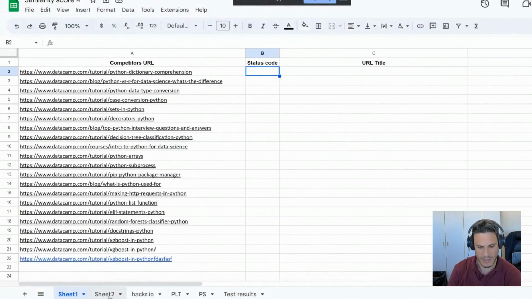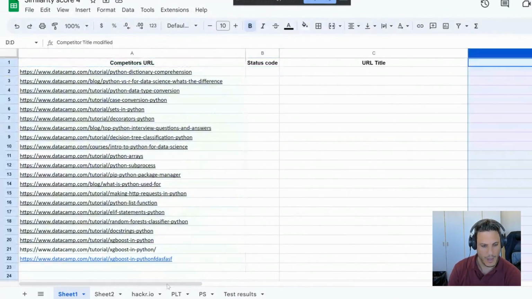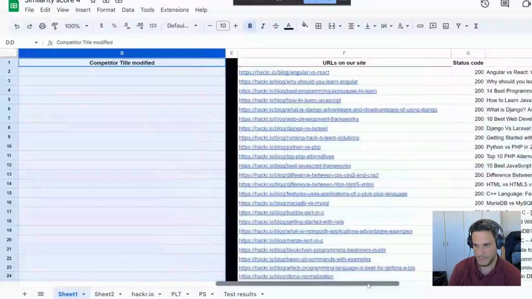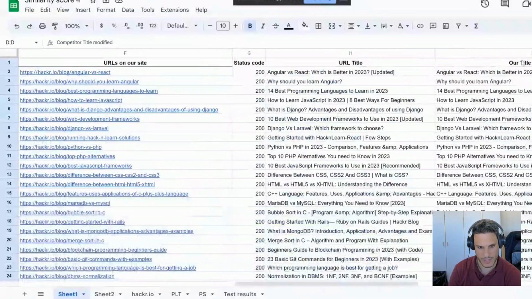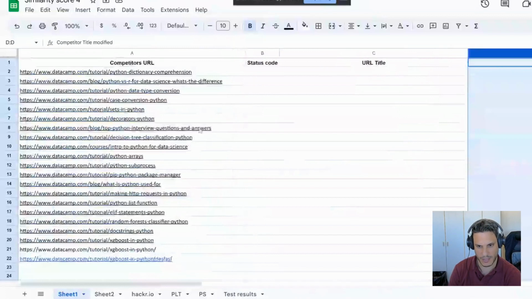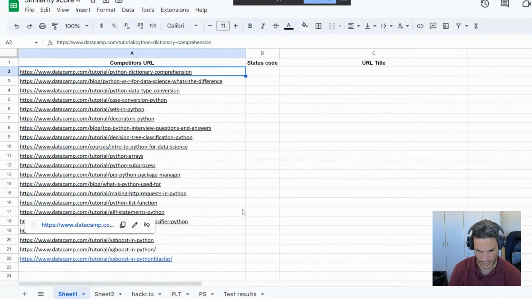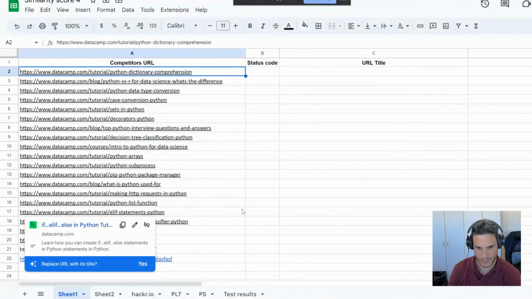So why do we need this Google spreadsheet? Just ignore those tabs here. Focus only on sheet 1 and sheet 2. Okay, so in sheet 1, we have column A to column D, and we have the same for our site from column F to column I. Let's just go over quickly what we see here.